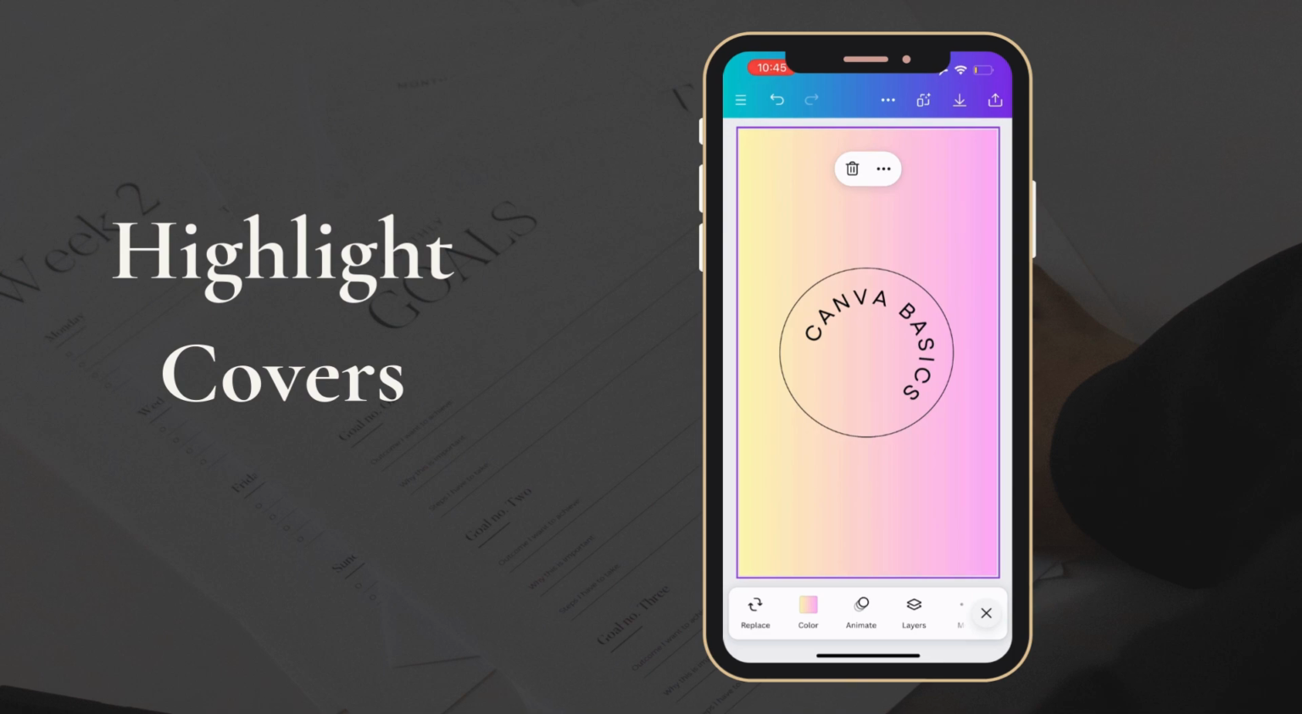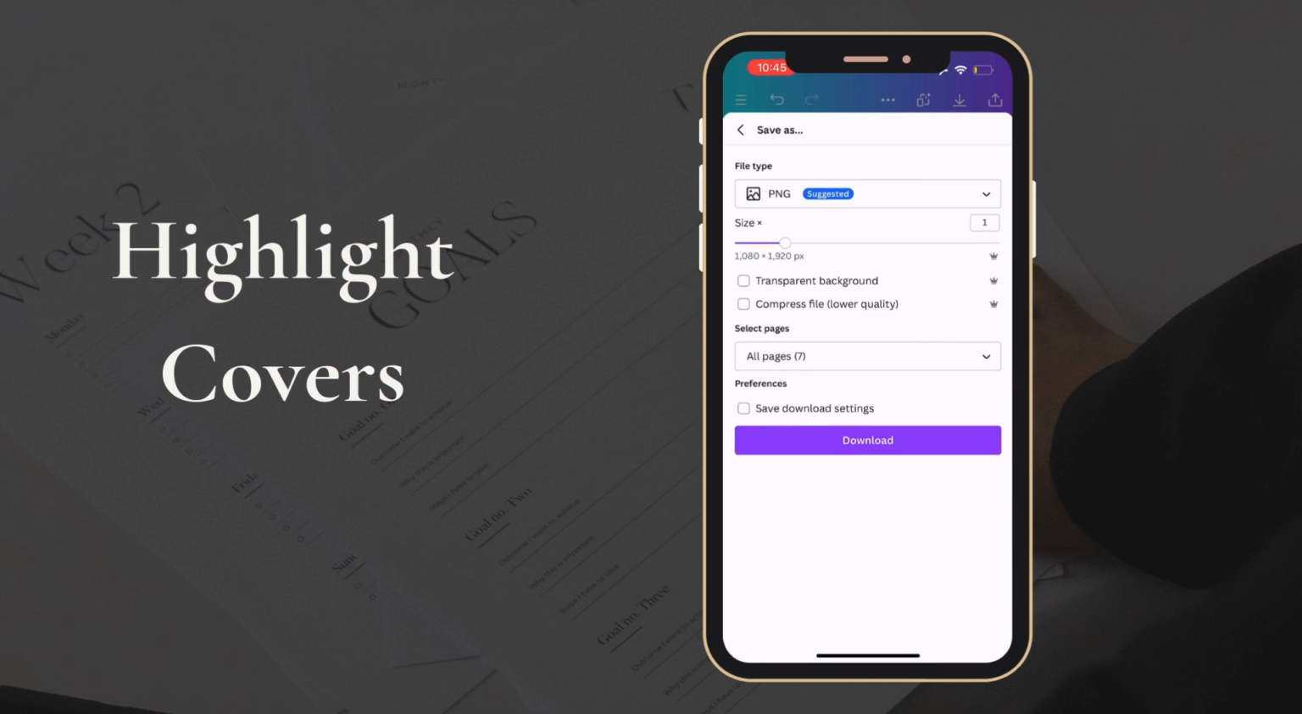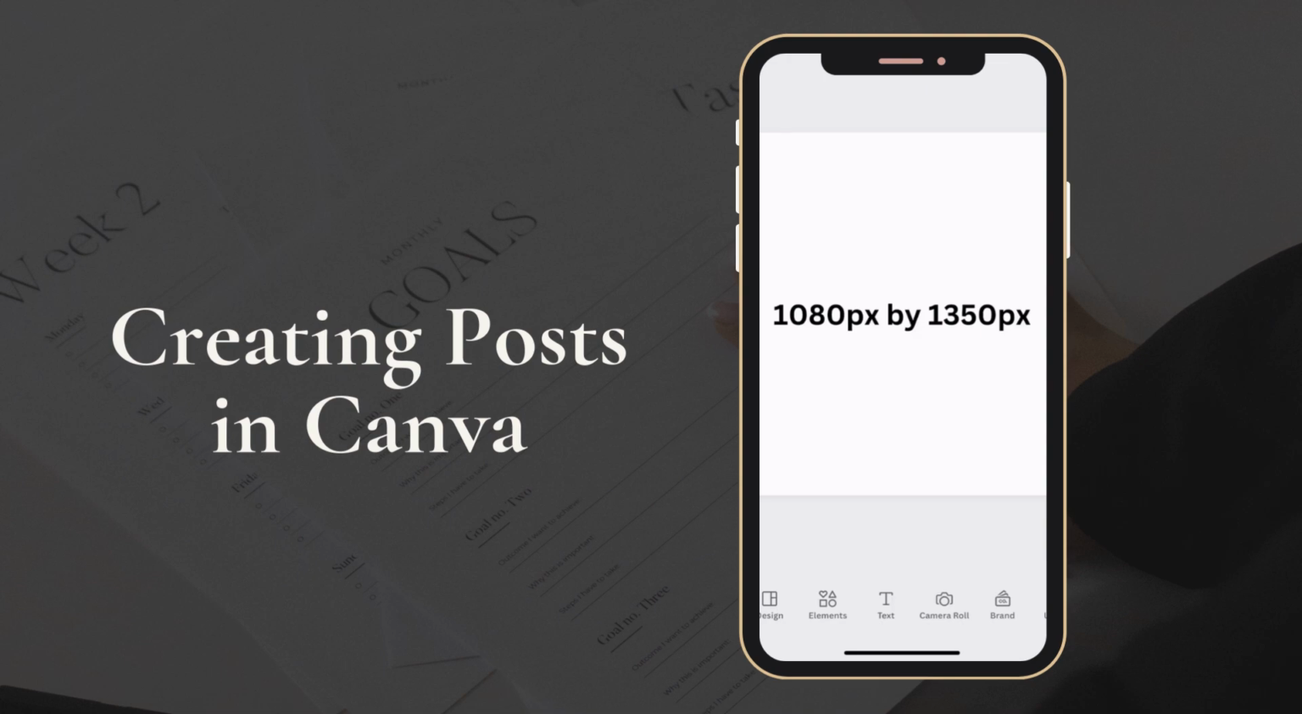I'm going to go up to the right-hand corner, hit the little arrow with the square below it to download it to my phone, and I can go ahead and put that on my Instagram now. Let's talk about creating a static photo or a carousel for Instagram.